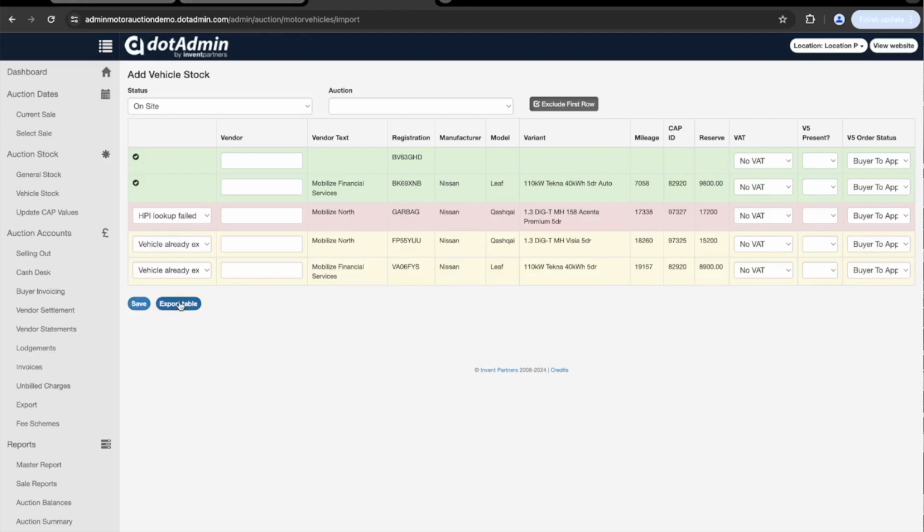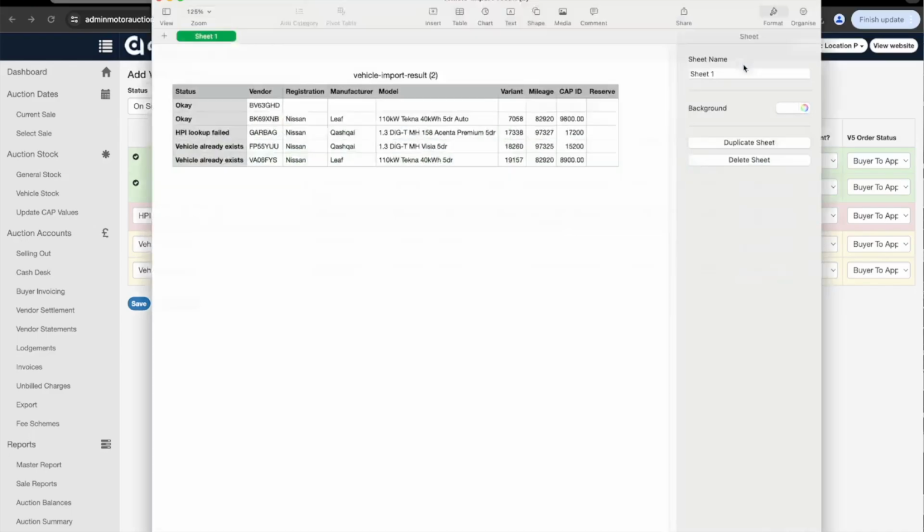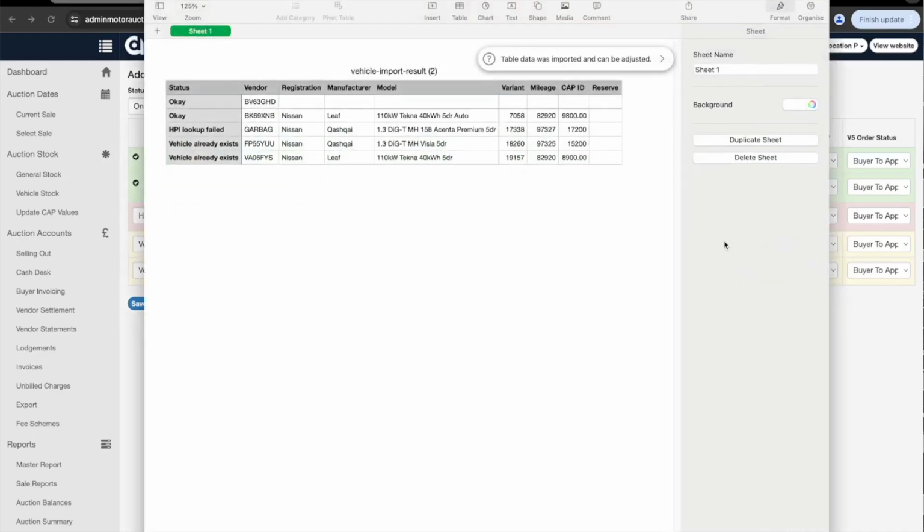If we want a record of this data, at this point we can click the Export Table button and download a document with this information. However, once we have saved the vehicles, we won't be able to do this, so if we want to do it, it is important that we do it now.